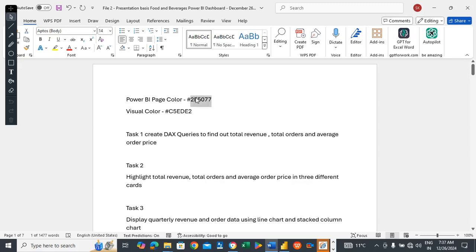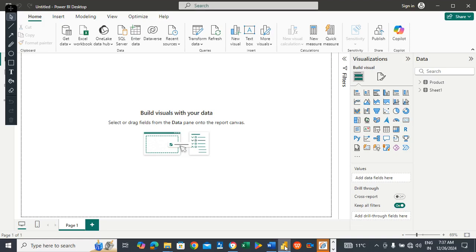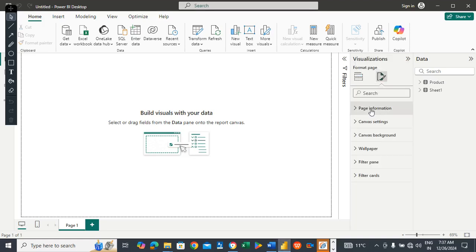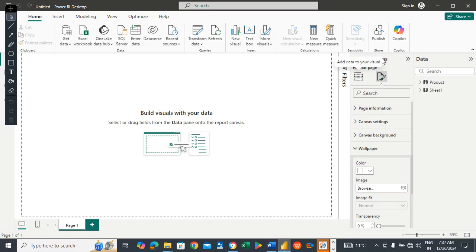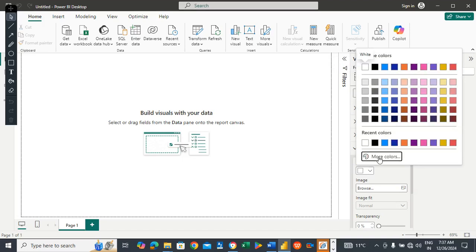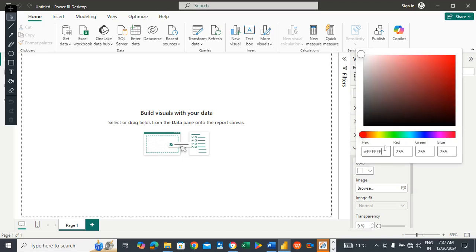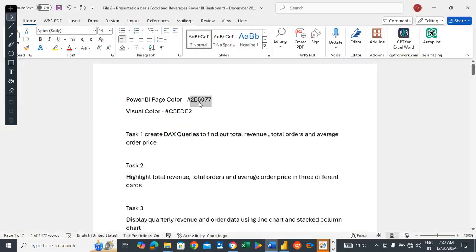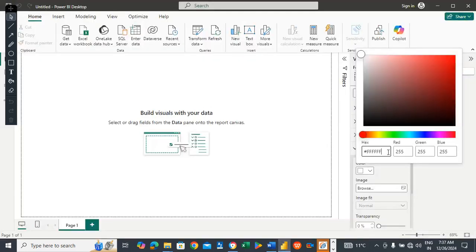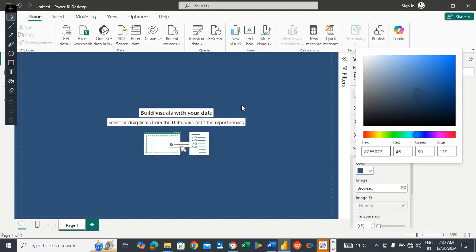To begin with, I have this color code for the Power BI report page. I'll click on format the report page, and in the visualization section, click on color, click on more colors, and then paste the code. I'm so sorry, I think I could not properly copy this. Now I think it must have been copied. Now you can see that by pasting this code, the color of the page has been changed.